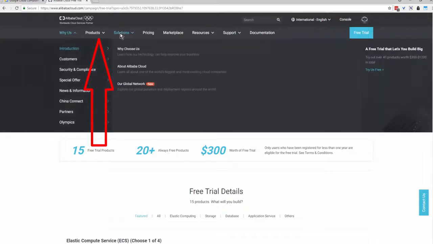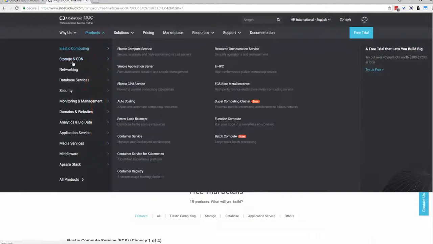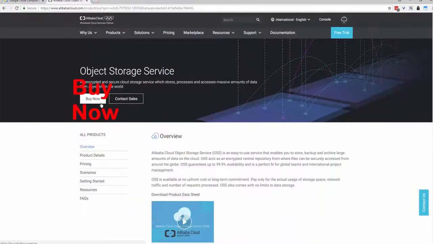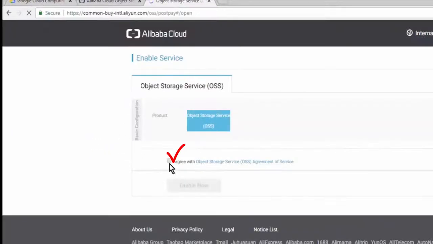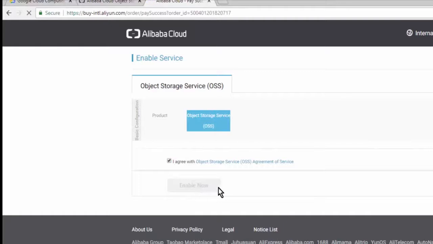So we're going to come up to the menu bar across the top and mouse over Products, and we come down the vertical menu on the left and click on Storage and CDN, and then slide across and select Object Storage Service. Okay, you're going to click on Buy Now. You aren't actually buying anything, but click on Buy Now and click on Agree and Enable Now. It's Object Storage Service. Enable Now.